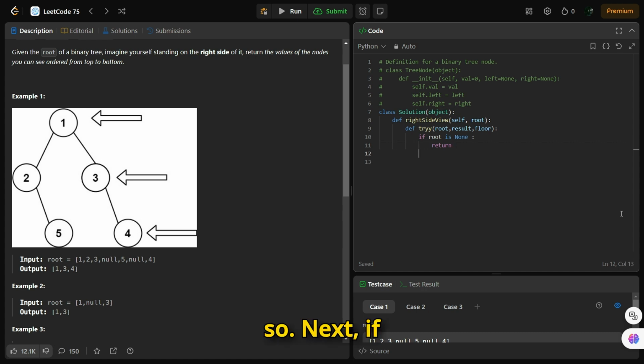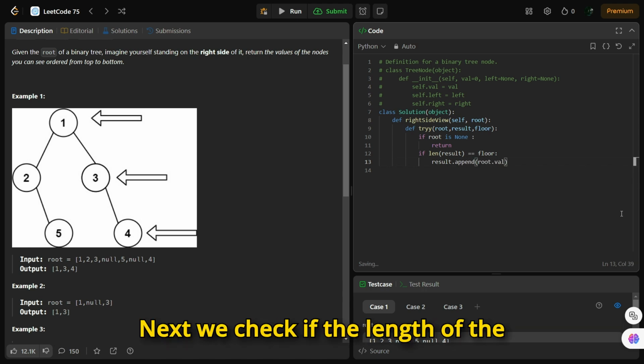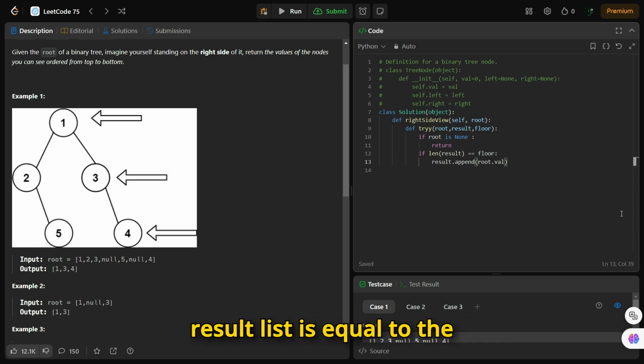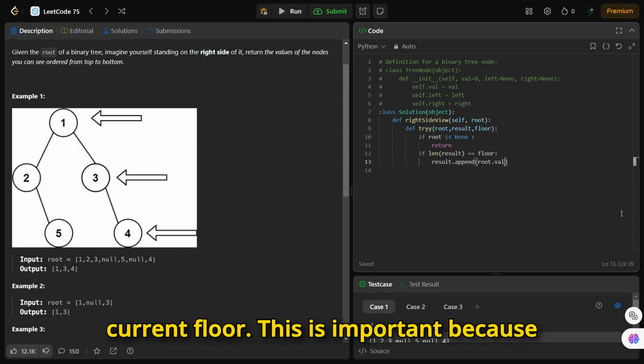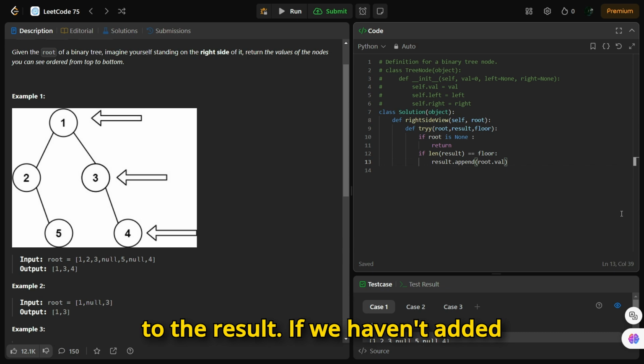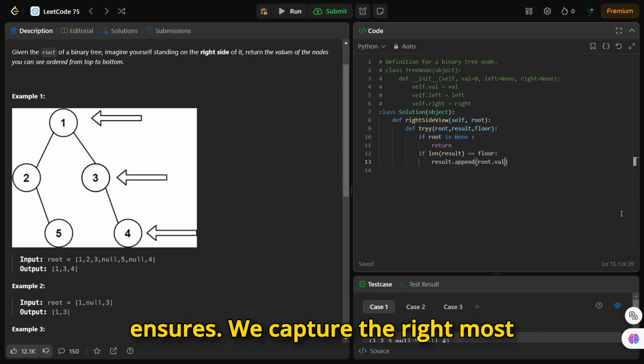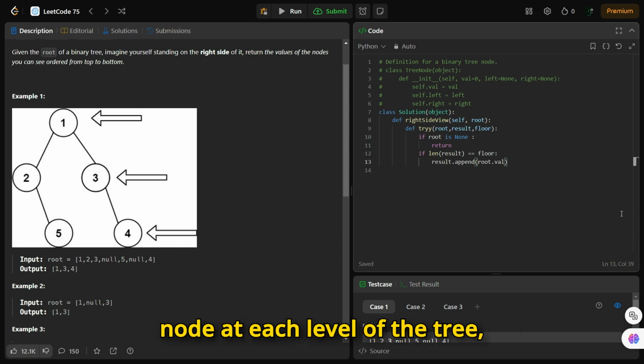So next, if len(result) equals floor, result.append(root.val). Next, we check if the length of the result list is equal to the current floor. This is important because we only want to add a node value to the result if we haven't added any value from this level yet. This ensures we capture the rightmost node at each level of the tree.